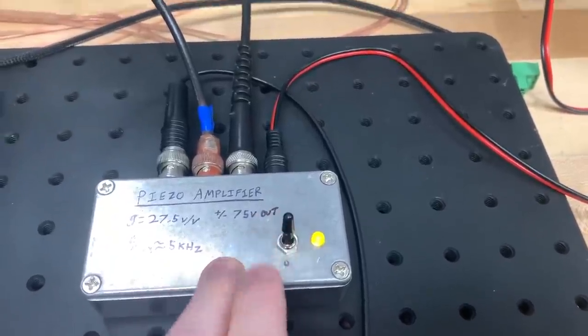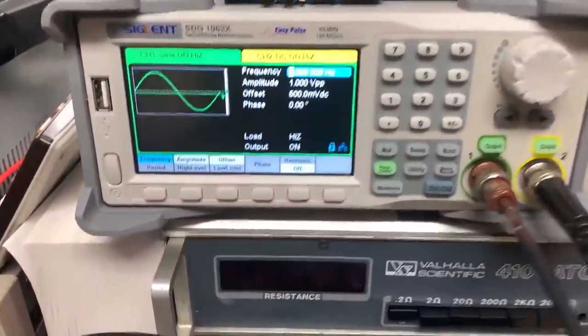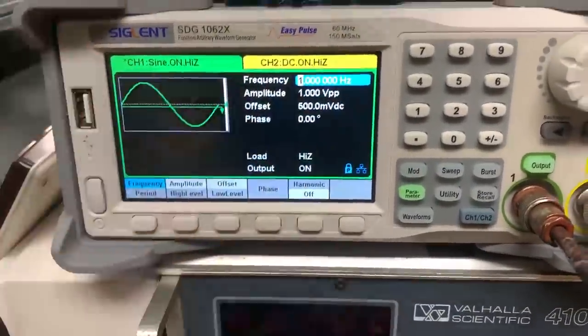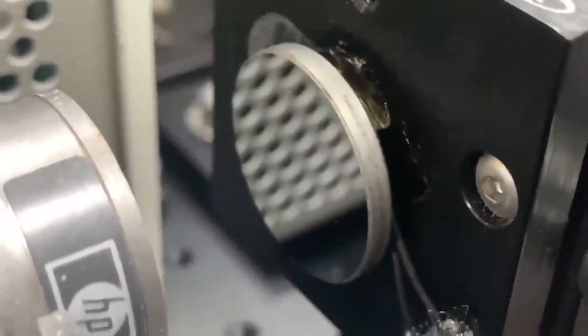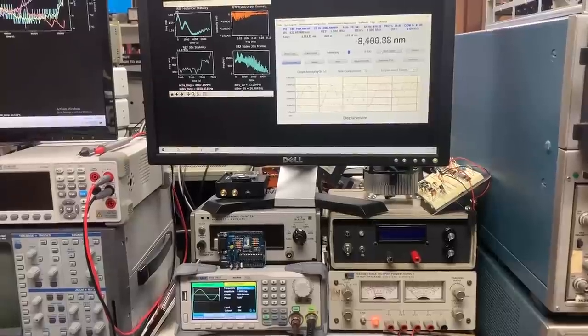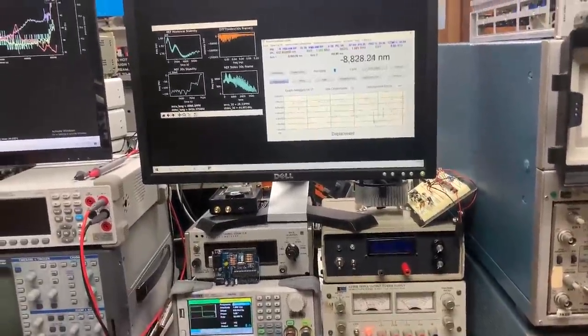So I'll flip it on, and we can notice right away the displacement has a nice sinusoid here. I'm inputting a sinusoid of 1 volt peak to peak to this box, which is 27 volts output to that piezo. You can also hear it's making this kind of terrible noise. I'm not exactly sure why. But of course, we can't see any motion at all on this mirror. I can change the waveform, of course. We can do like a square wave.